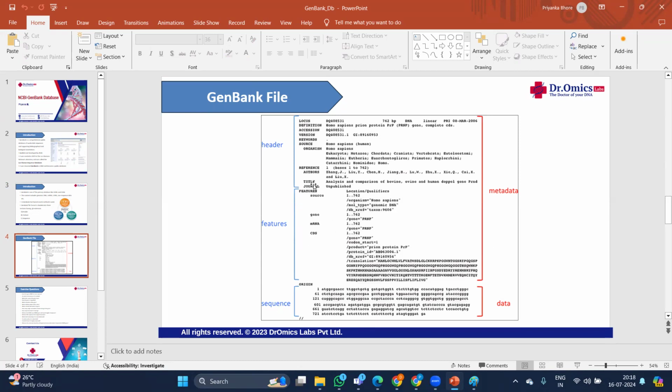Okay, so whenever we open it in NCBI, you will be able to see it more clearly. So that is just the introduction part. Let's get familiar with the NCBI homepage directly so that it will be clearer to you.